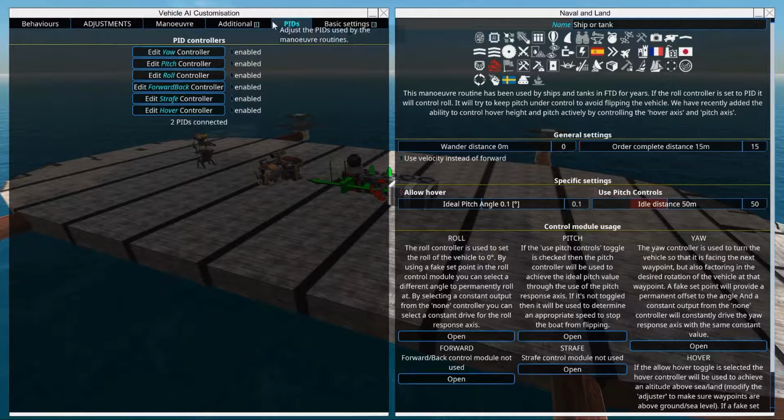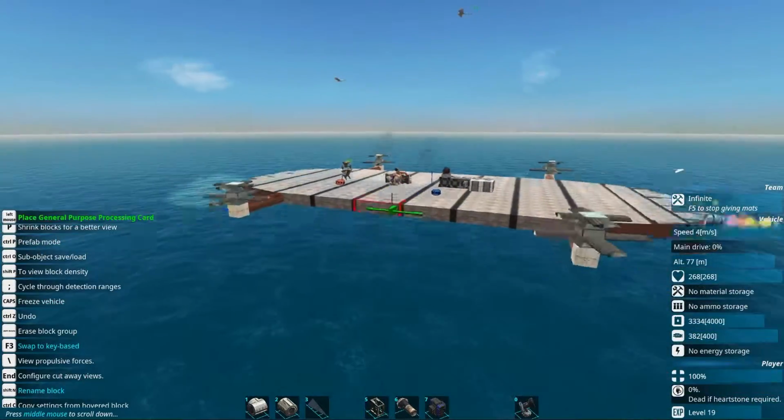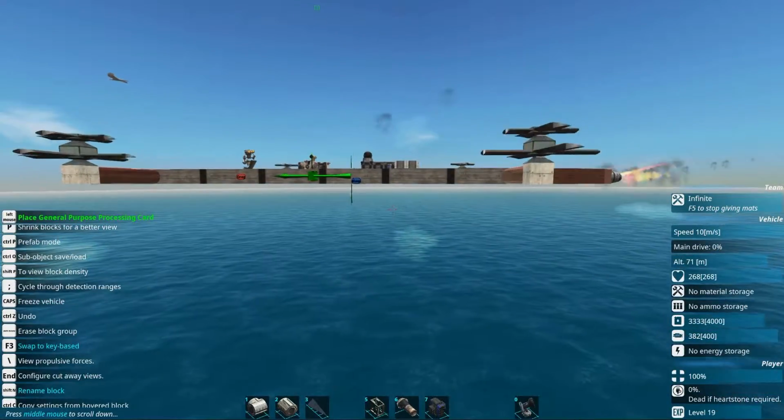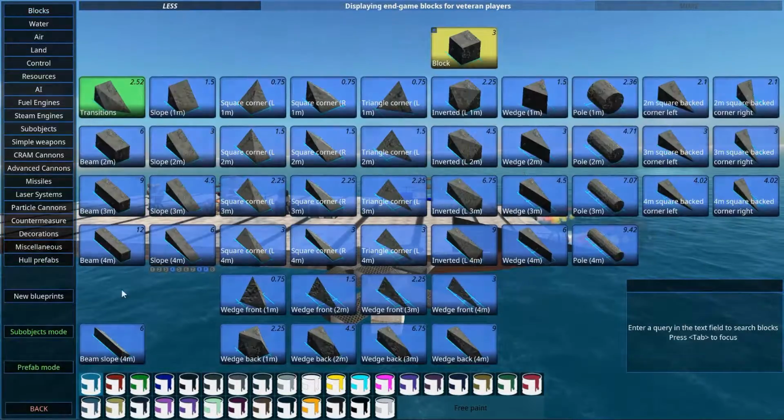Right, then we have PIDs. Here we have pitch, check it. Here we have roll, check it. Here we go. I can't even release this thing. And we are slowly going to tilt. This is why we need to do the next step.